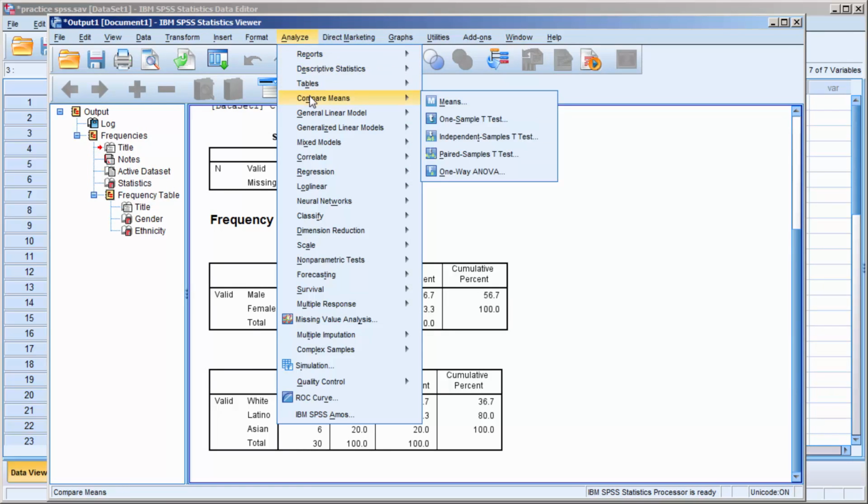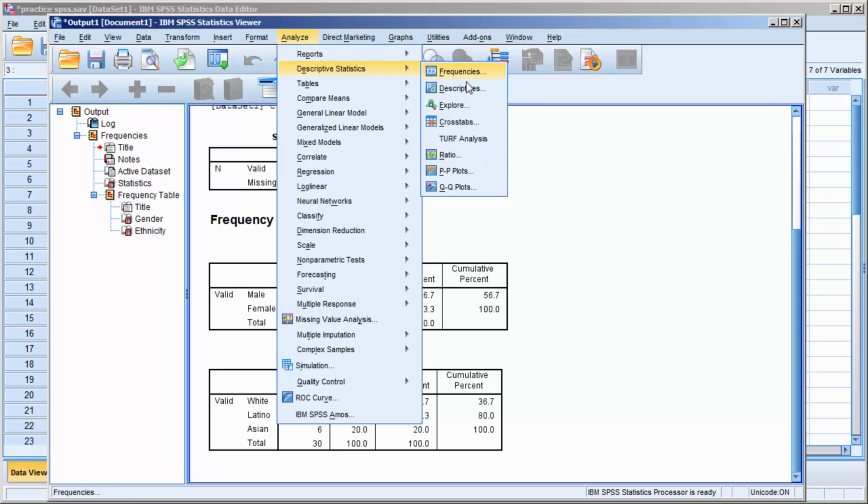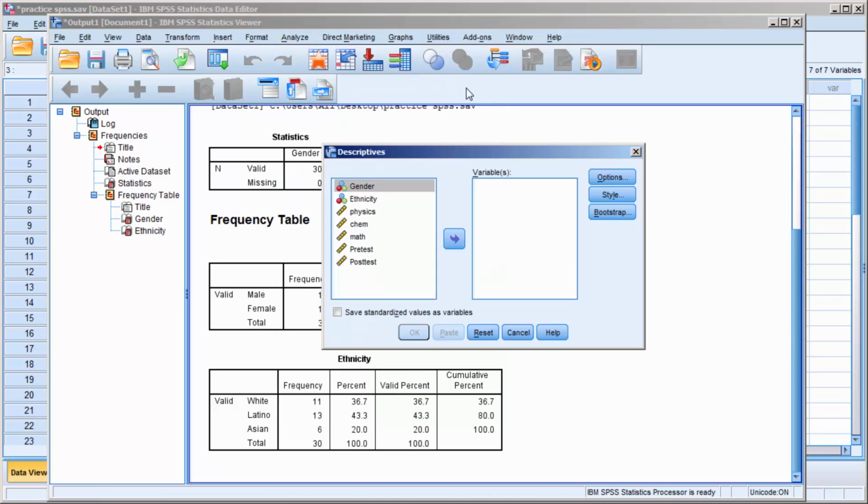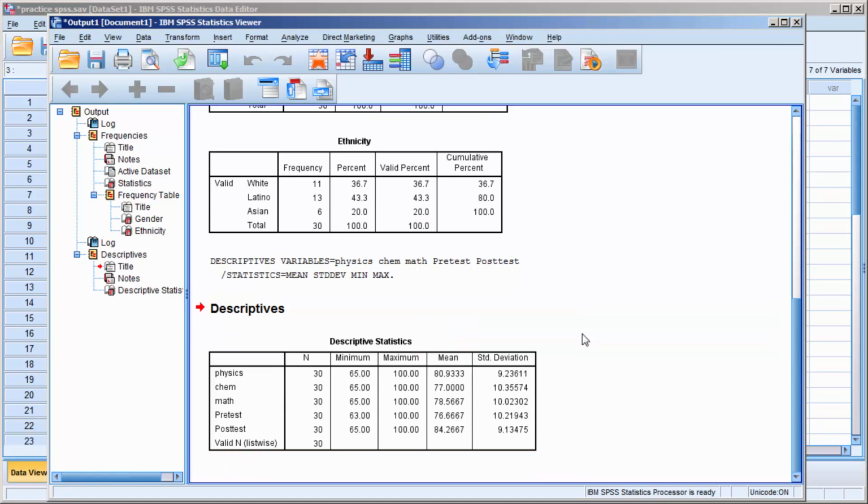So I'm going to go to descriptive statistics, and this time I choose descriptives to calculate some basic statistics on these variables, the numerical variables like physics, chemistry, math, pre-test and post-test. So let's do this and see what we get. Okay, as you see here, we've got the descriptive statistics for physics, chemistry and other variables. This shows the minimum value and the maximum value for each variable, and also the standard deviation and the mean for each variable.